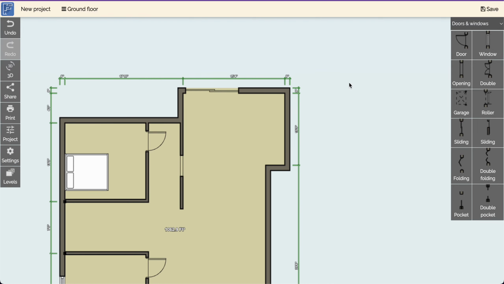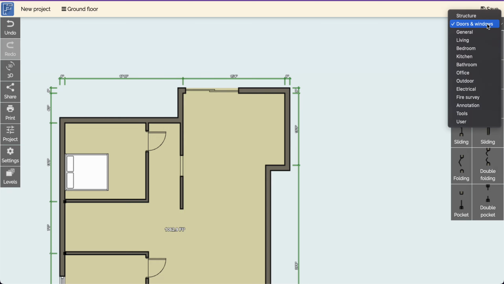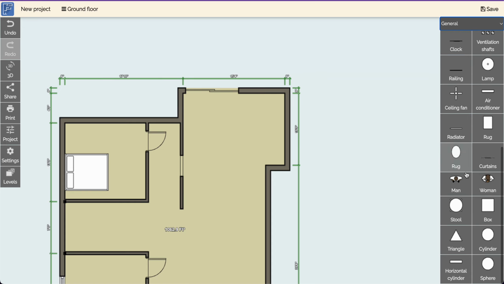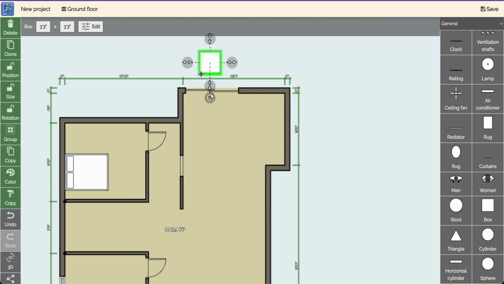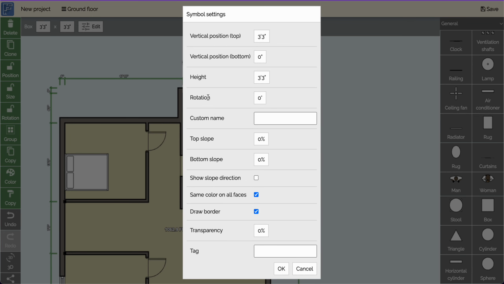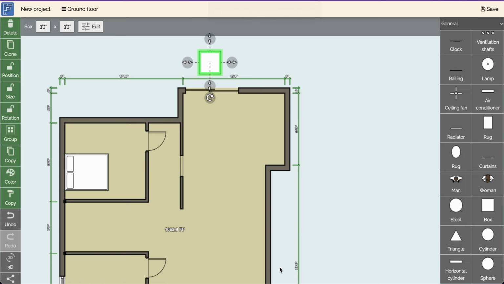Now for a front or a back porch. You can simply click here and go to general, and then down below you'll see that you can put in a box. So simply drag that out and put that box here, and then edit that one. This one has a height of 0, and the vertical position is also 0. So just put 0 and 0 on it. And then you can simply drag that wherever you want.